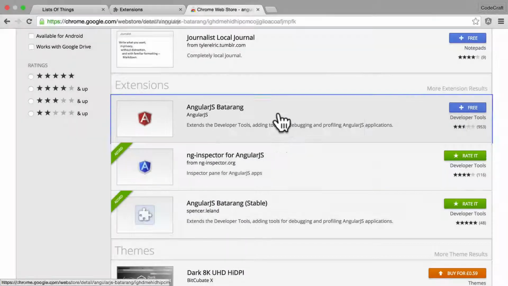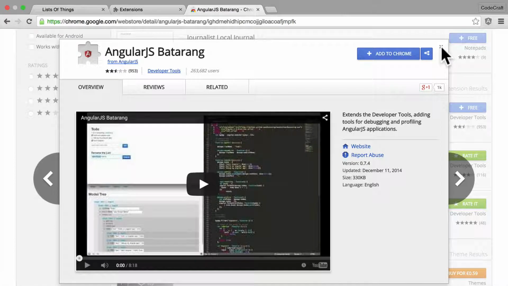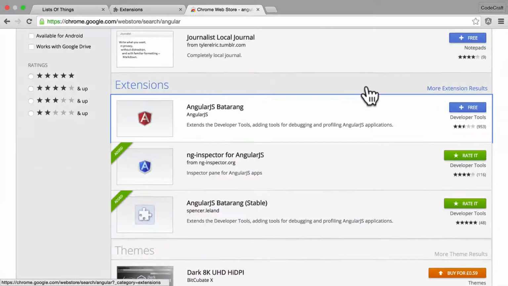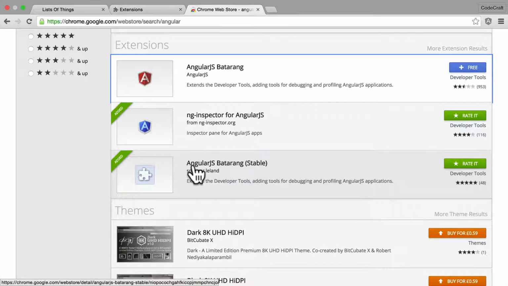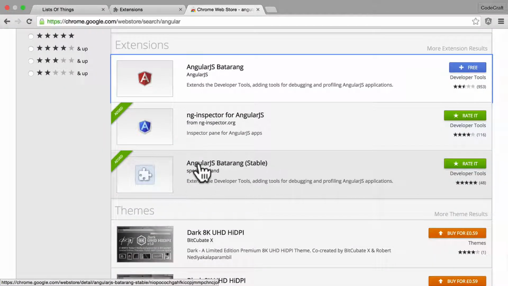Now, firstly, you're going to think you want to install the official AngularJS Batarang plugin, this one here. I'm actually not going to recommend that you install this one. The latest versions have been having issues with compatibility with Angular and the latest versions of Chrome. So don't install the official AngularJS Batarang version. Instead, I'm going to ask you to install two other ones. The one is called ng inspector, and the other one is called AngularJS Batarang stable, which is an older version of the Batarang plugin.